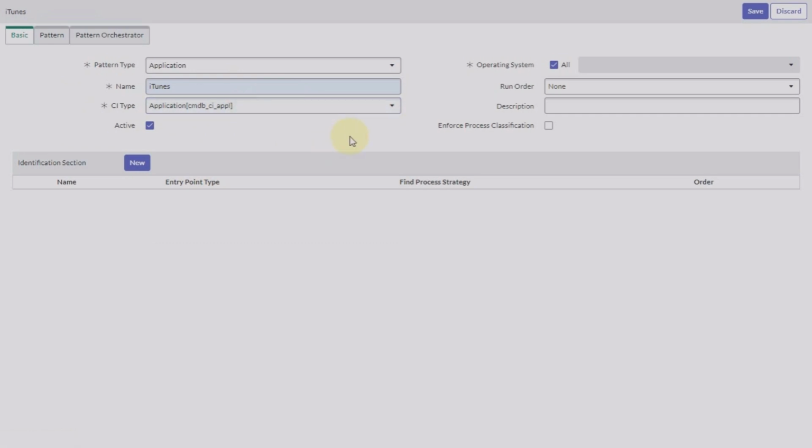Now, very important for an interview question as well. Here you see there is a checkbox known as enforce process classification. So when you have to create an association between your pattern and your process classification that you have defined to discover applications, for that you will have to check this enforce process classification checkbox in your pattern record when you're creating your pattern.